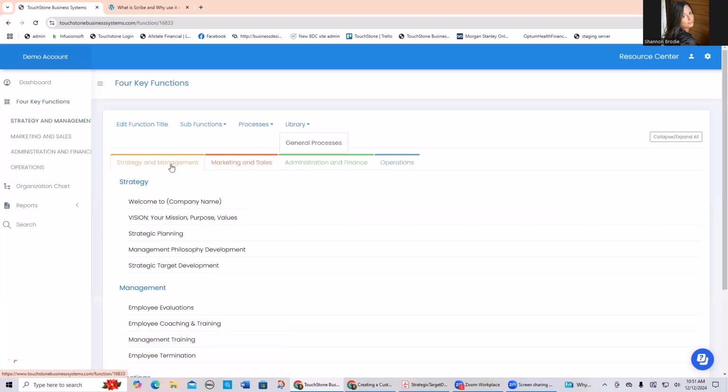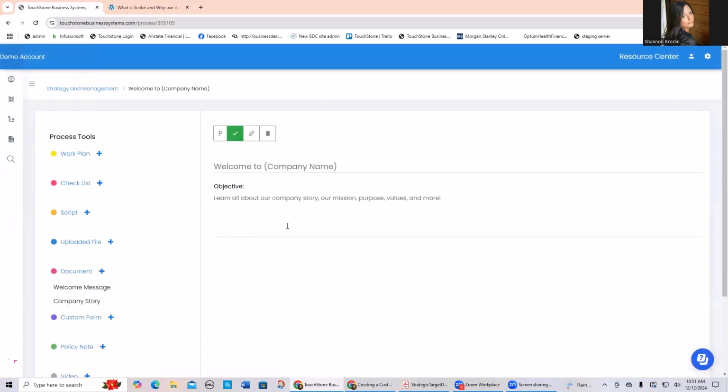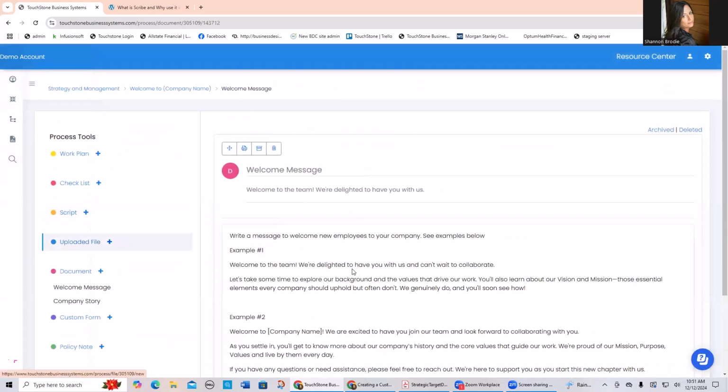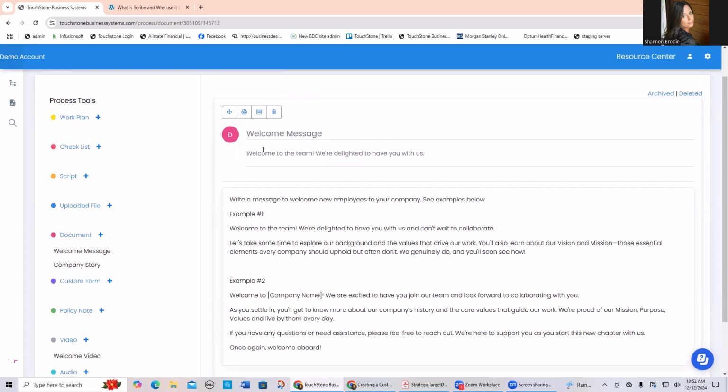I'm in strategy and management, or this might still be called guiding the business inside your account. But I go here and I can download this process from the library. This process is just a standard. This is what happens when you join our company. So you put your name here, you just click this, edit it, put your name in here. And then down here, there's a document, which is the welcome message. There's examples in here. So you decide what you want this to be.